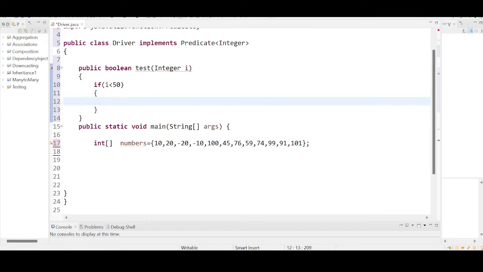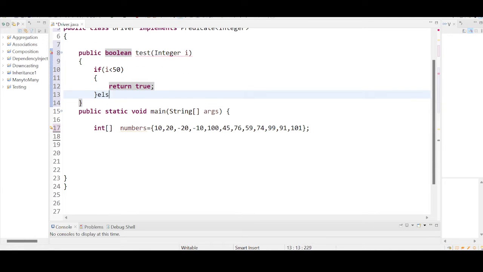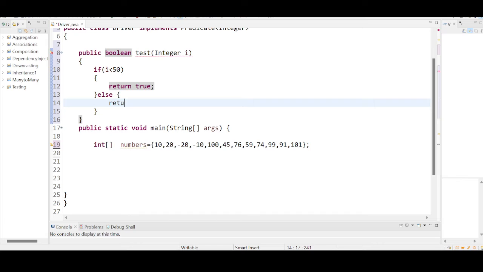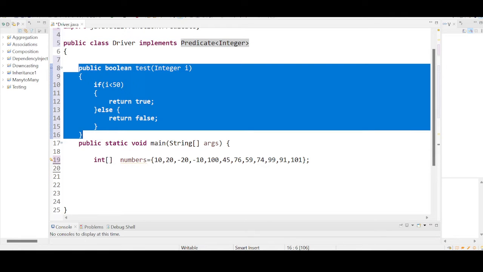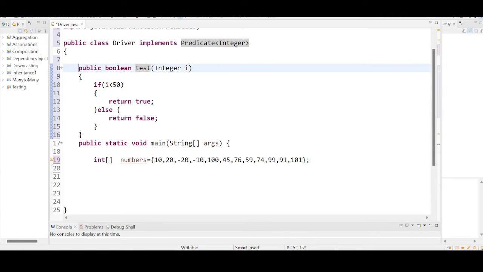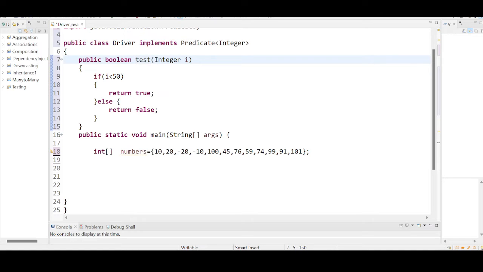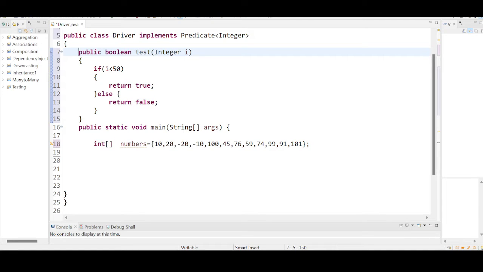Okay, if i is lesser than 50, return true, else return false. Right, so we have overridden the test method without using the lambda expression, but I want to convert this to a lambda expression. How can this be converted to a lambda expression?